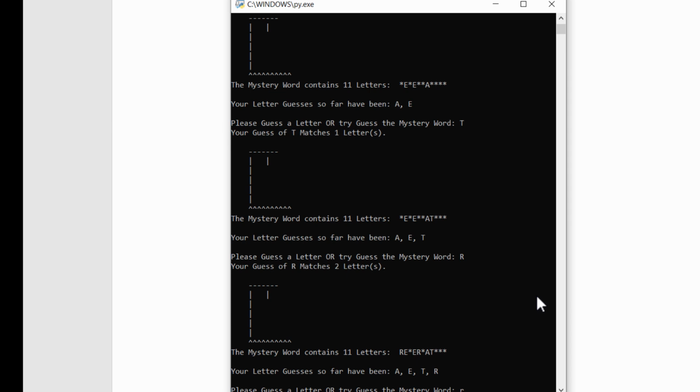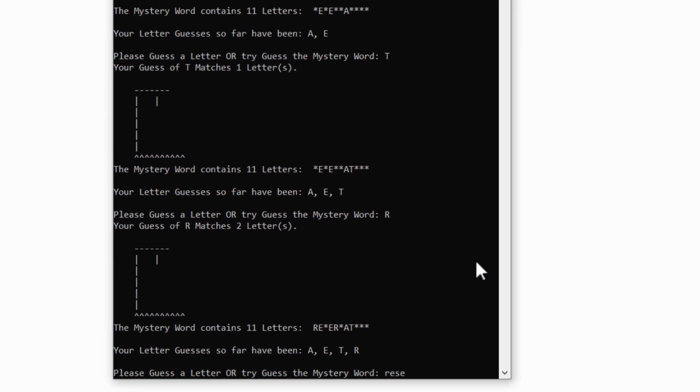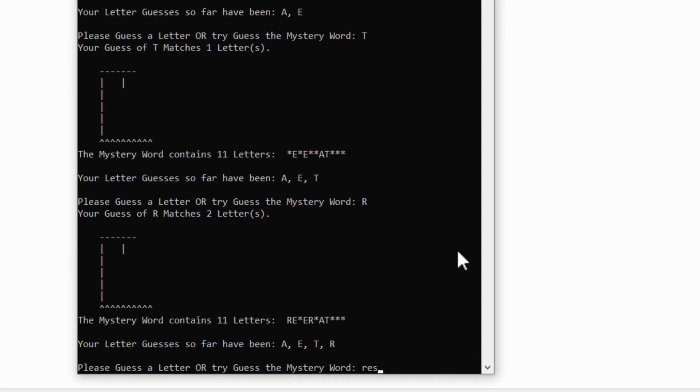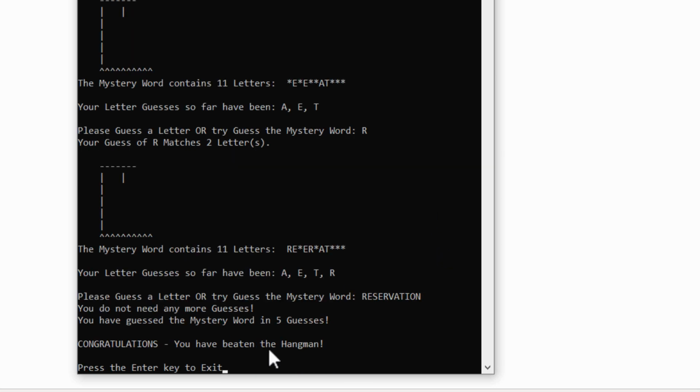Yes, this word, let's try guess the word. I think it's, now I can put them in little letters or big letters. Reservation? T-I-O-N, yes. All right, so you've guessed the mystery word in 5 guesses. Okay, so that's the sort of thing the game should be showing us.